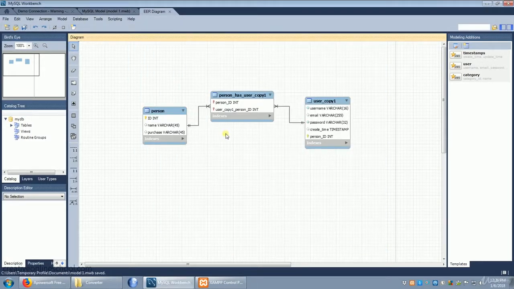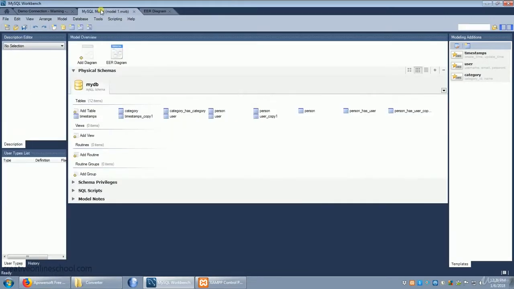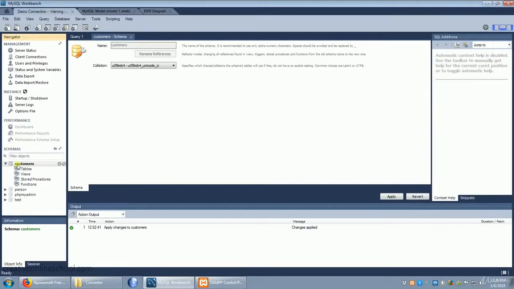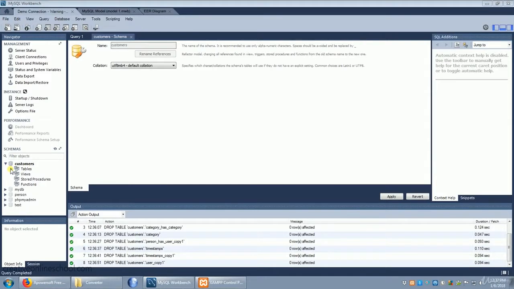We close it. And now, when we go back to look at our customers table, we can expand tables and see that we now have person, person has user, and user tables. All 3 of them were automatically created for us. And if we expand, we can see that inside there are columns for ID, name, and purchase. Well, that's how to make databases, tables, and columns in PHP MySQL. In the next video, we'll go over some principles on how to best structure your tables so they can be used together.